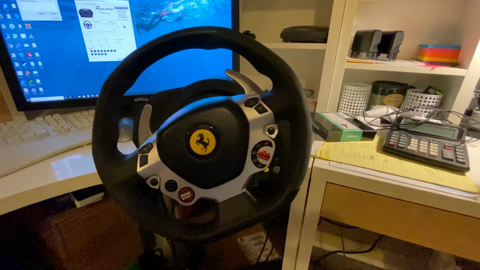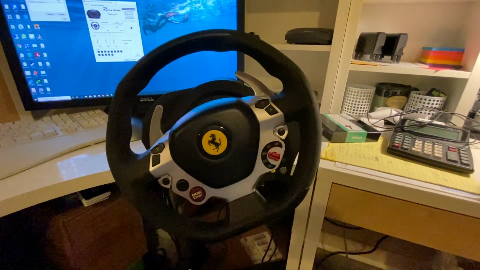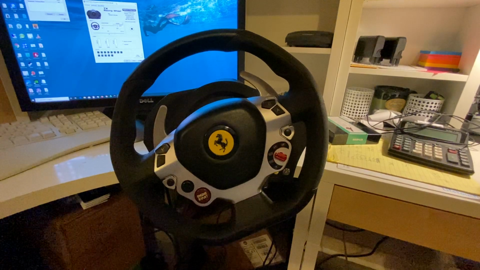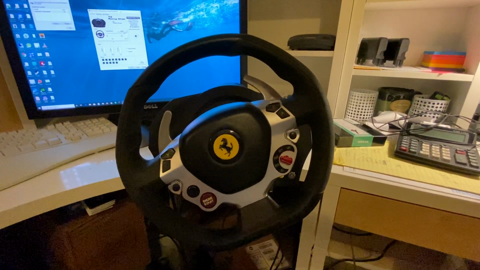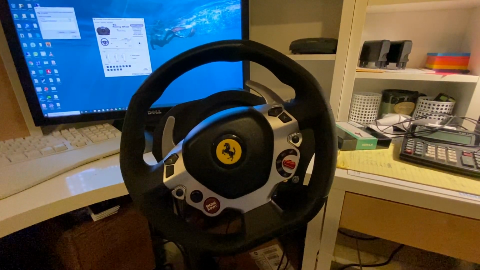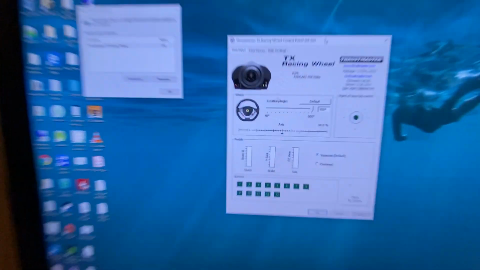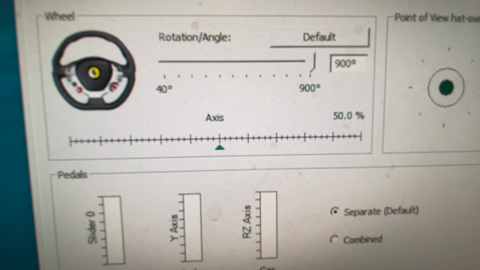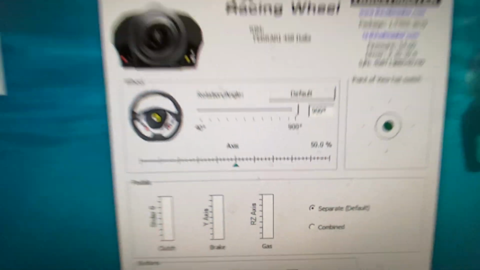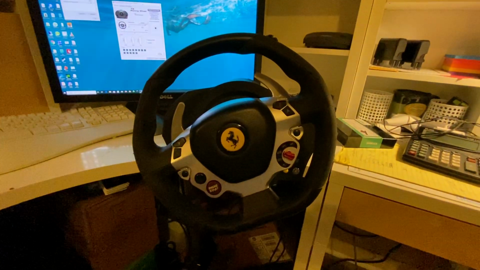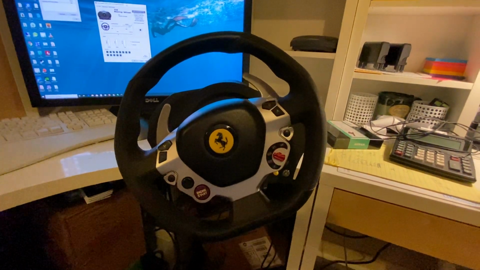When you plug your Thrustmaster TX steering wheel in and it goes through its initialization thing where it spins itself around and around and then it stops and it's not centered. It thinks it's centered, as you can see here. Axis 50%, dead center. Clearly it's not centered. How do you fix it? I'll show you.